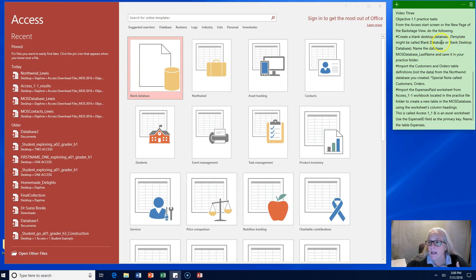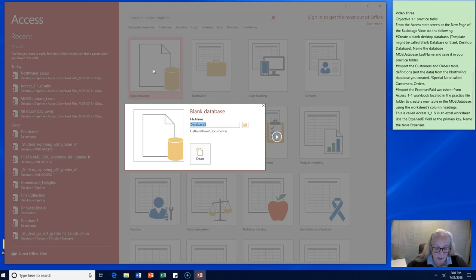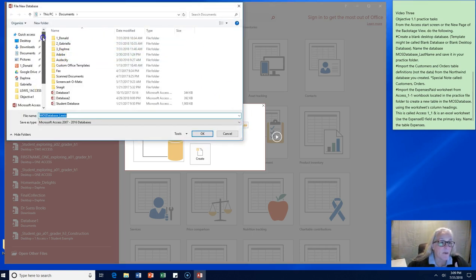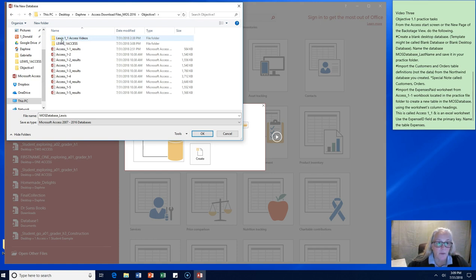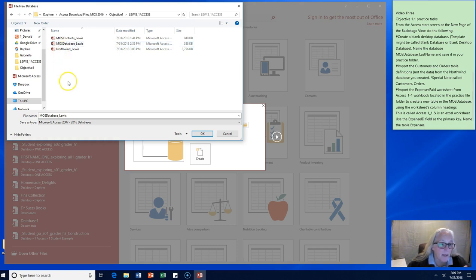It asks us to open a blank database and name that database Moss Database Last Name. So last name obviously is our name. We're going to click Blank Database. And remember, we want to make sure that we put it in the location we wish for. This database wants to be put in Users Davis, and I don't want to go there. I want to pick my file. I want to go to my desktop. That's where I've been saving everything. And in my desktop, I'm going in the Daphne folder and into Objective 1. I had made a homework folder that I called Lewis 1 Access. You may have made it Practice Files. And we're going to call this one Moss Database Lewis.